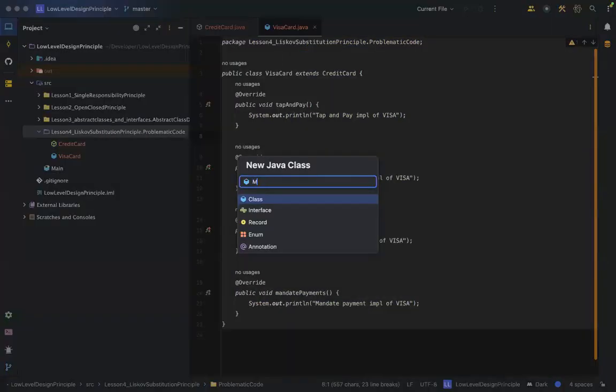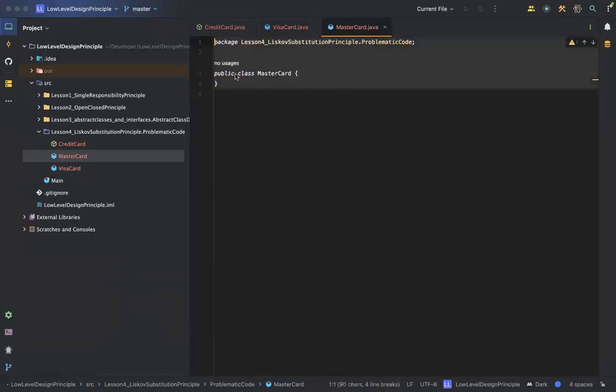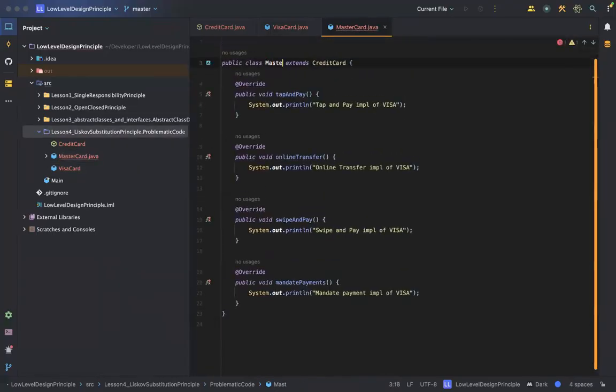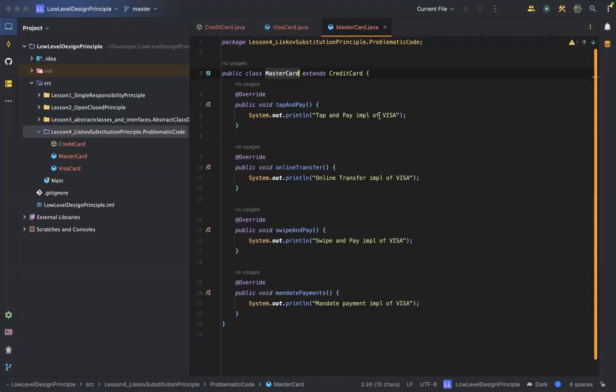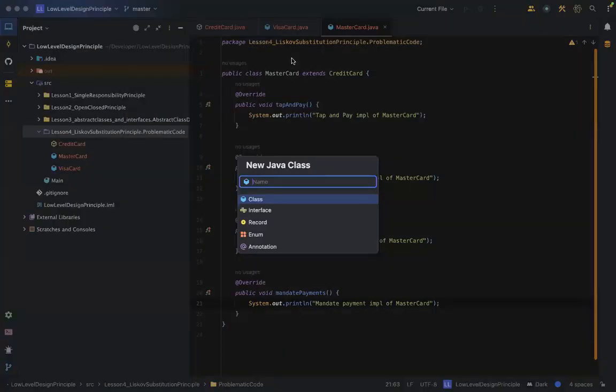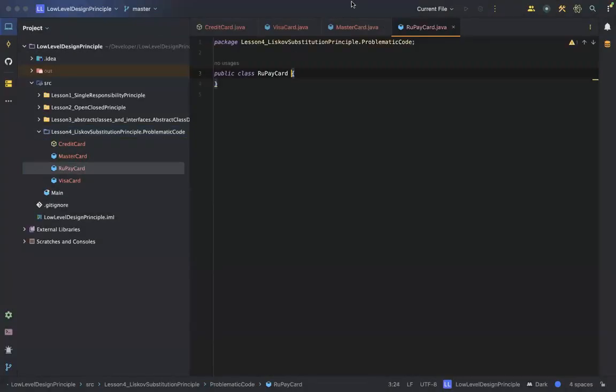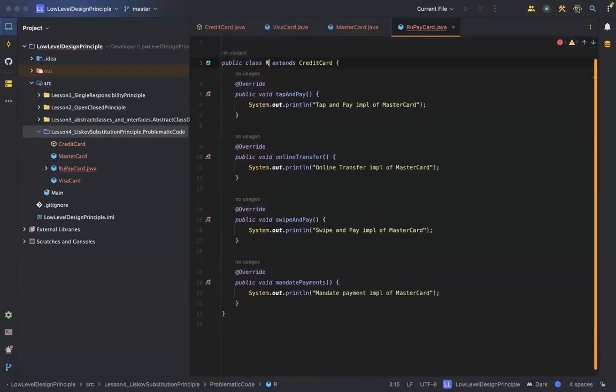And let's say I'll create one more class, MasterCard. Okay. And MasterCard has its own set of implementation. So let's say instead of Visa, we'll say MasterCard. Okay. And same thing is going to happen for RuPay card. I'll copy everything from MasterCard, paste it here, and we'll call it RuPay card. Okay. And let's say this is an implementation of RuPay.